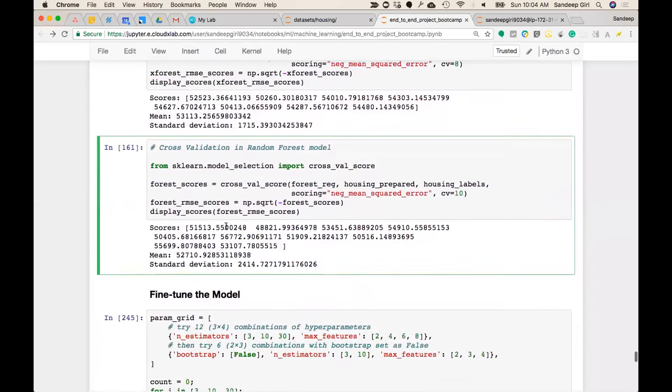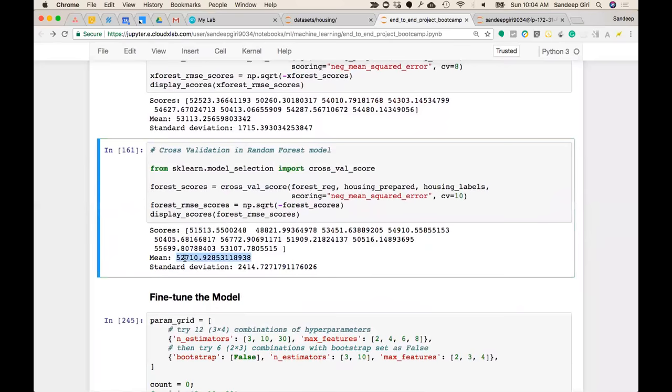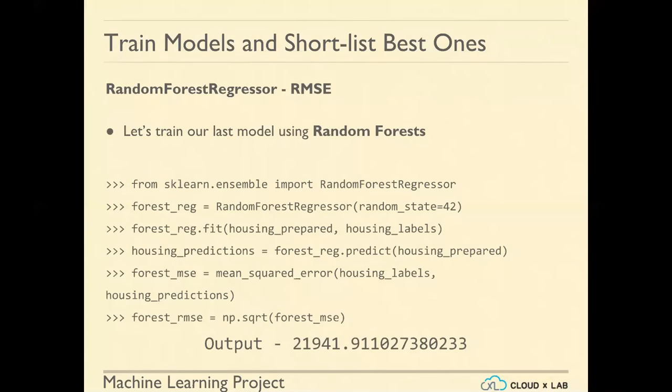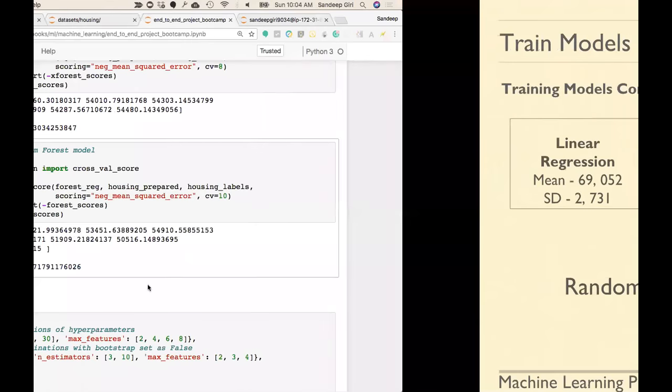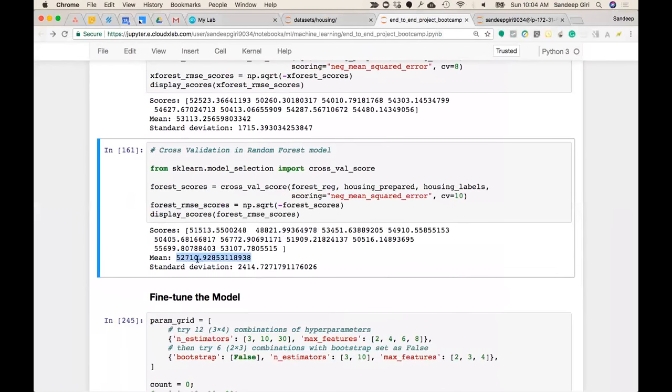All right, now here is a good one. Now here is the outcome of random forest. For me it has come out to be 52,000 something.